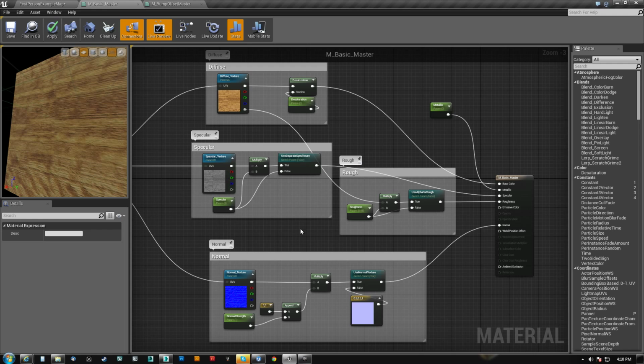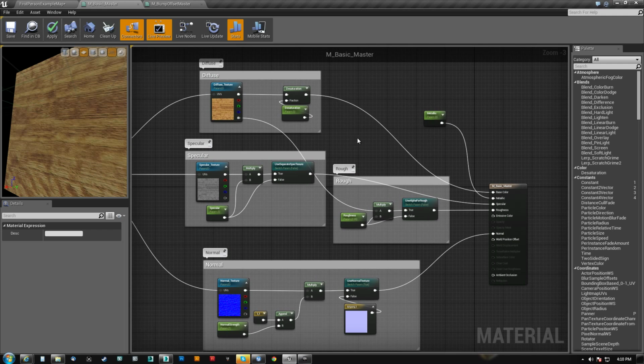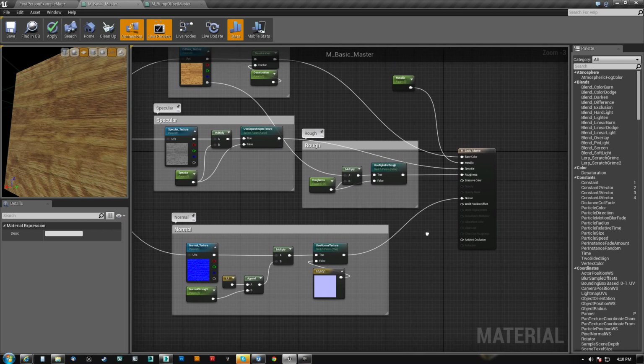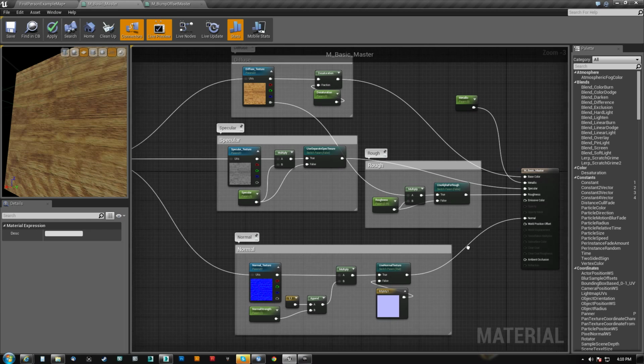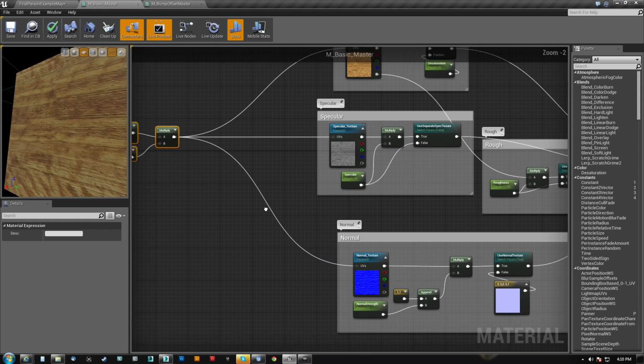Give yourself a super simple material, maybe call it M super simple or something like that, where it's literally just a diffuse parameter and a normal parameter, and then two scalars for metallic and roughness. Don't even bother with specular. Don't bother with any of the other stuff. So hopefully you guys found that useful.